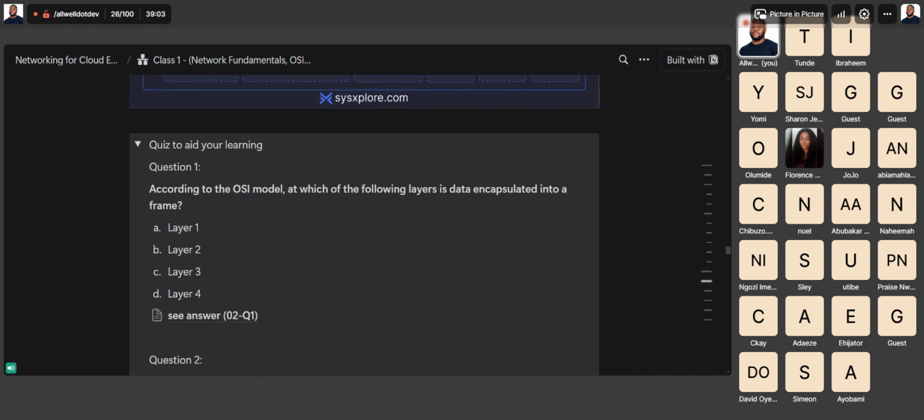So questions, right? Question number 1. According to the OSI model, at which of the following layers is data encapsulated into a frame? Anyone?